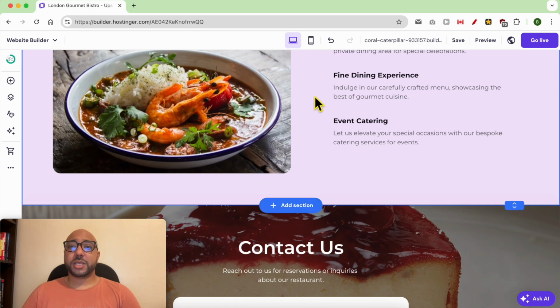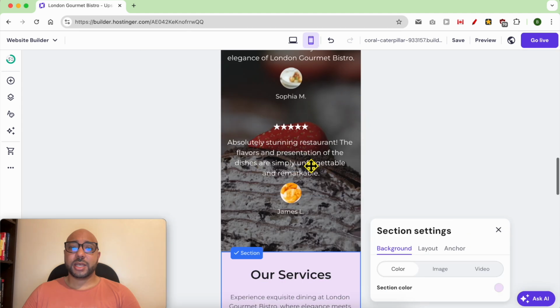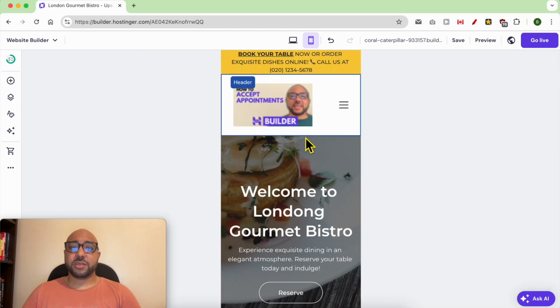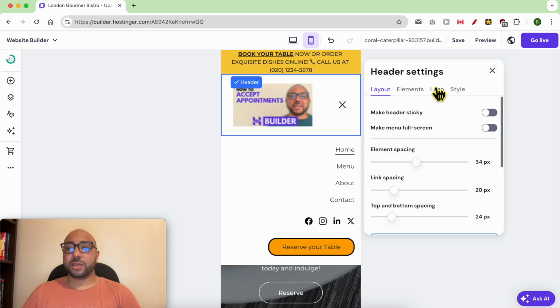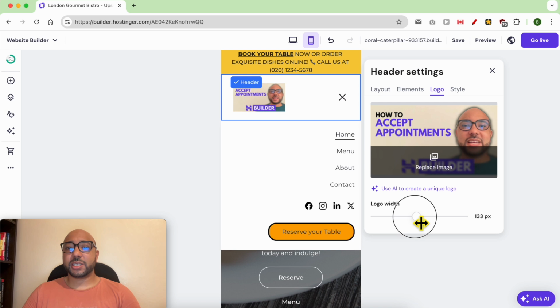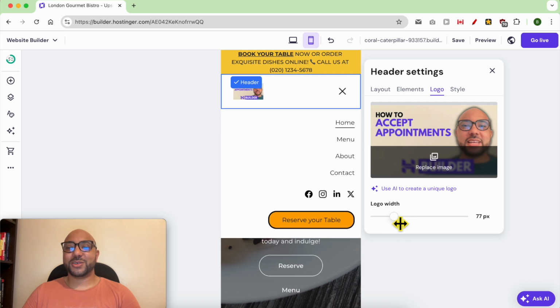To view your website in mobile, just click on this mobile icon and you can edit the mobile version. As you can see, the logo is a little bit bigger. Click on it, go to logo. From the slider, you can use it to make your logo smaller.